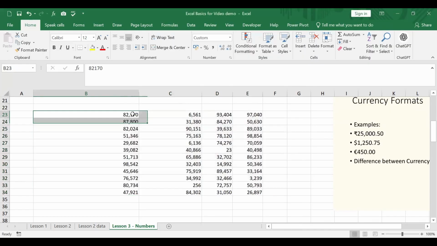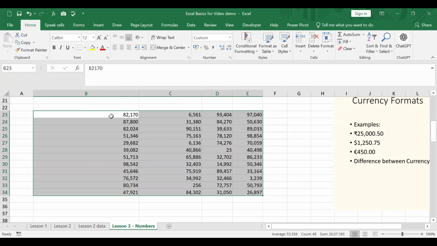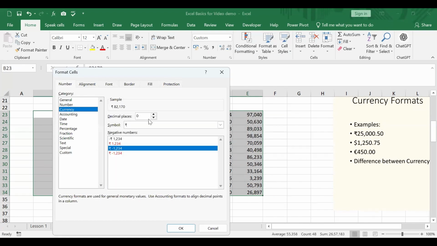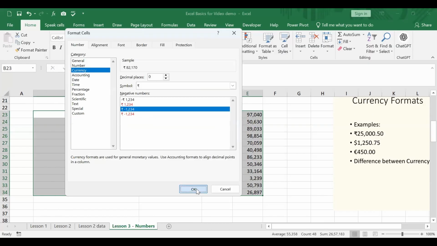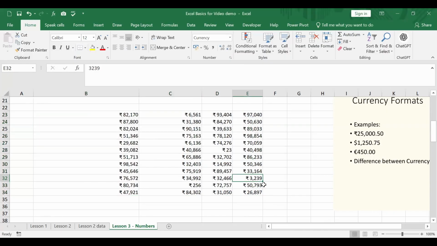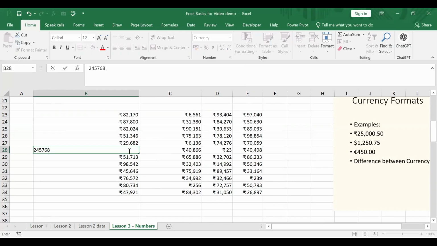Now, I have not put currency there. It's not selected the currency. Format cells, currency, 0 decimal places. Now, suppose I make it only 239. The rupee is tagged along this last digit here, first digit here. Suppose I make it a big number. So there is no alignment for the rupee because it is touching the number.